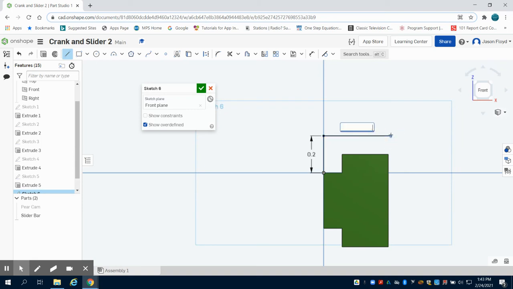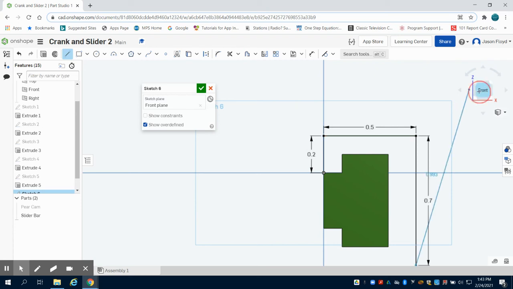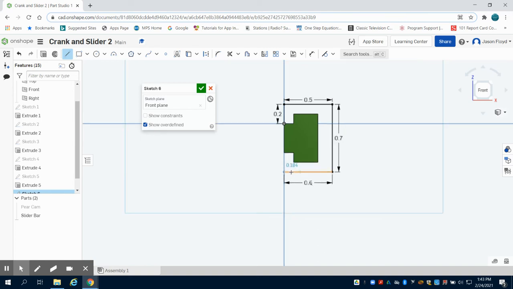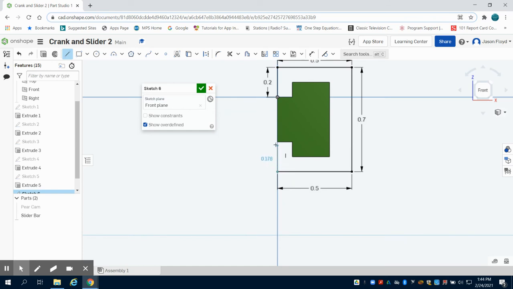So I'm going to come here and I'm going to go 0.5. And I'm just making it so it's slightly larger than the slider bar itself. Now I have done all the math in this so all my parts line up. So the bottom half, again, I could just mirror this eventually when I get it completed.